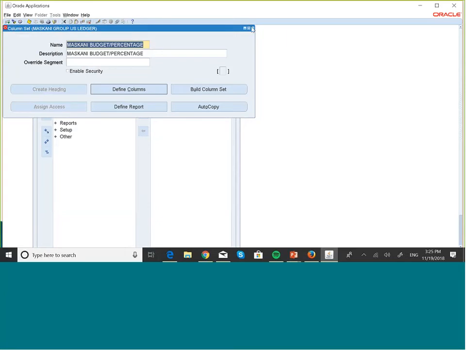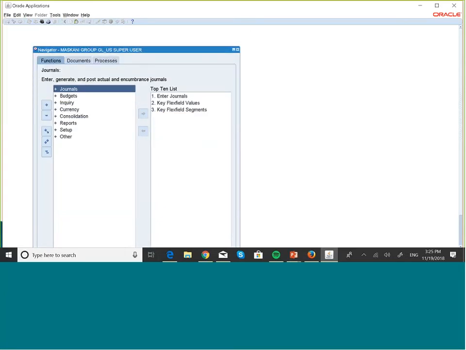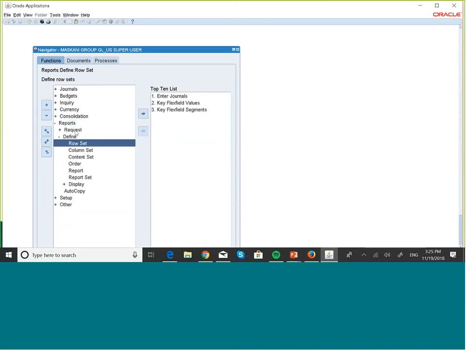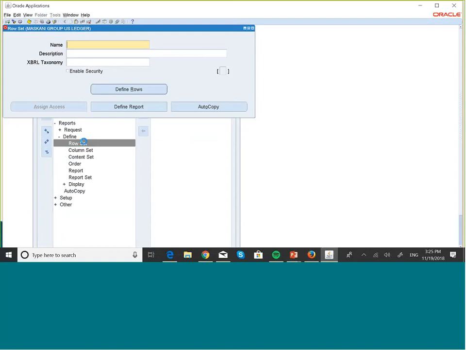Let's go and look at the row set. So reports, define row set. Query Maskani. And let's see the row definitions. The row set that I created is this one, Maskani assets and expenses.